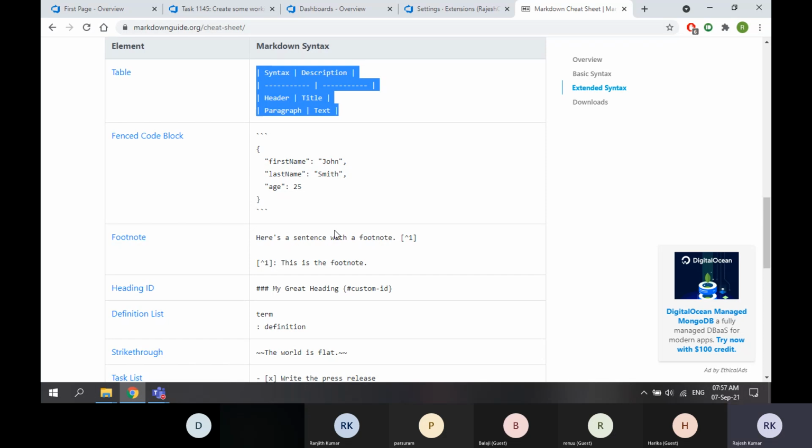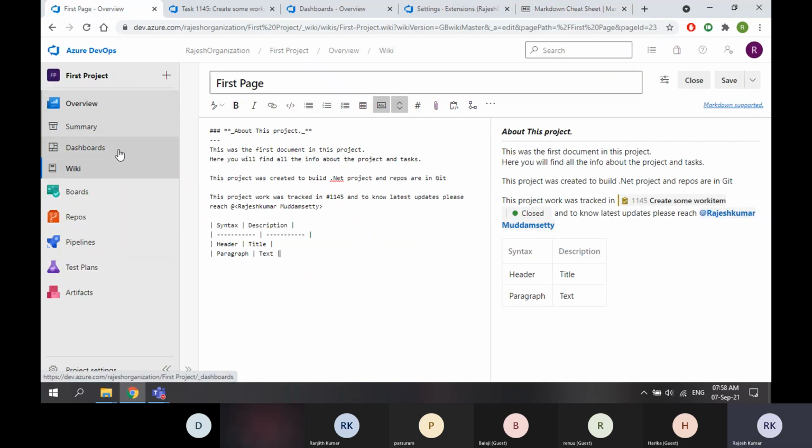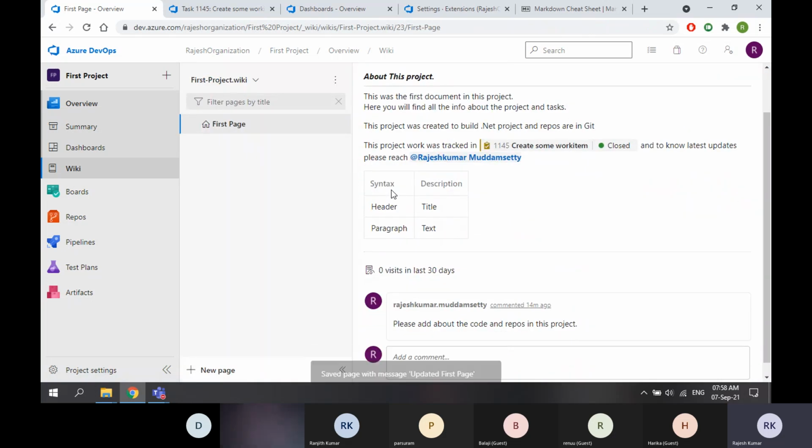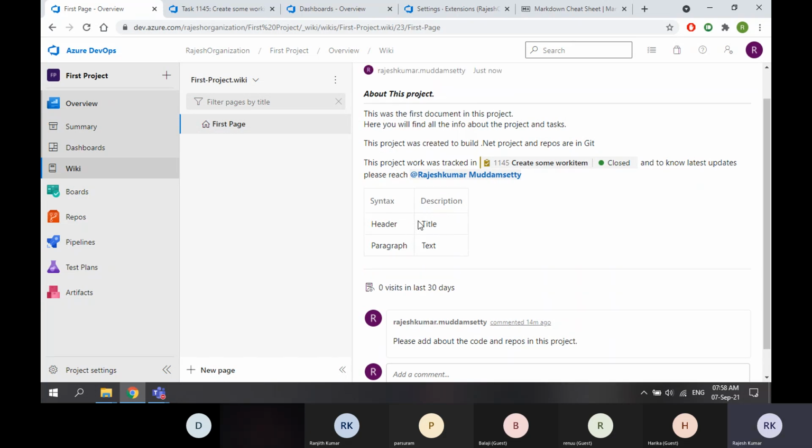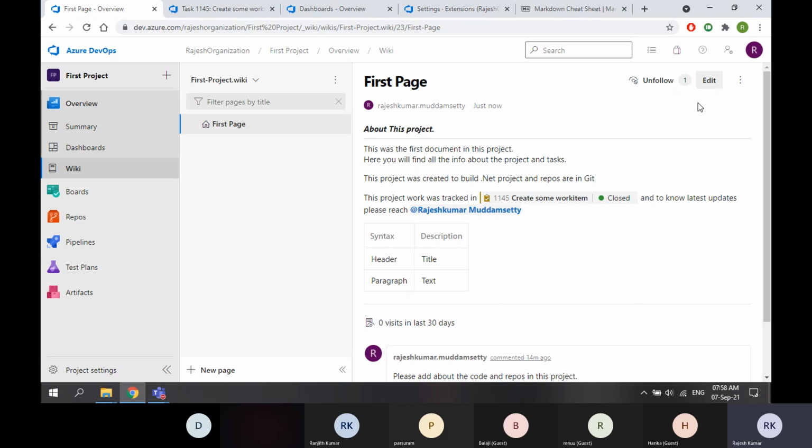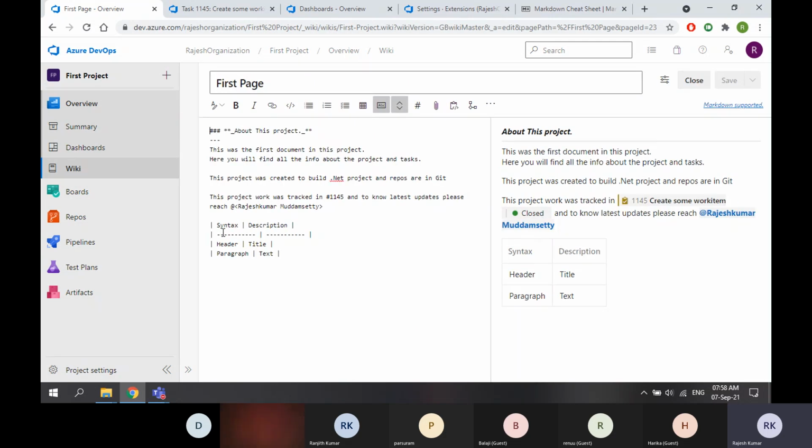Okay. So this is all about wiki pages and how you use Markdown language in wiki pages. And the other thing is dashboards. How you create that? Okay, so let us save this. I will keep the table as it is. Now here you see there is a table. So now I want to give some numbering. So how can you give?